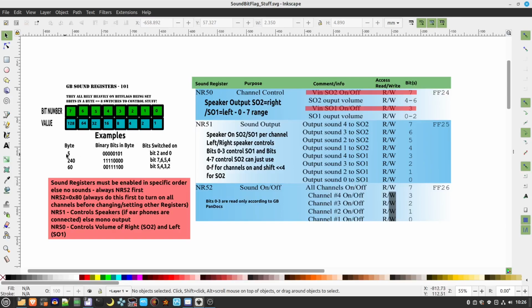Here are some examples. For example, the value of 5 is made up of bits 0 and 2. So when both of those switches are active, that corresponds to value 5. And then 240 is all of the left hand bits of the byte set to 1. And then there's byte 60 and what bits are set to on to make up that value.